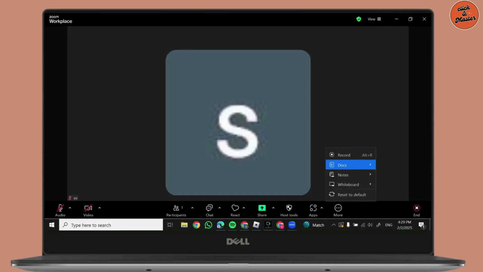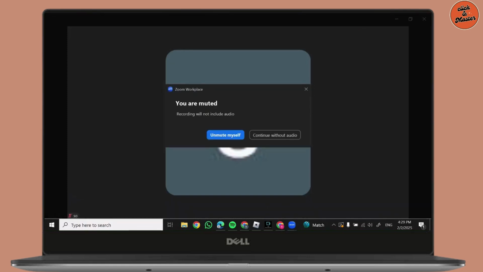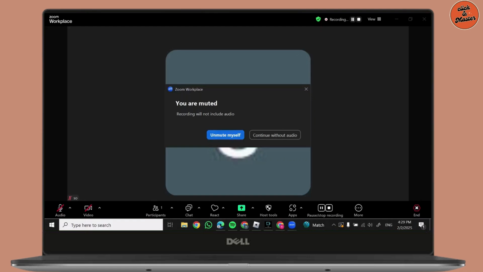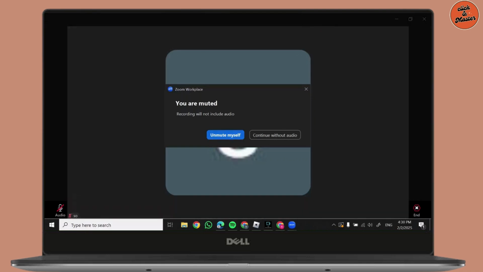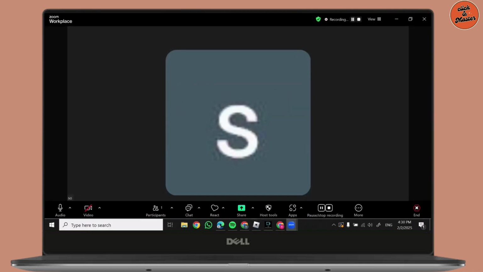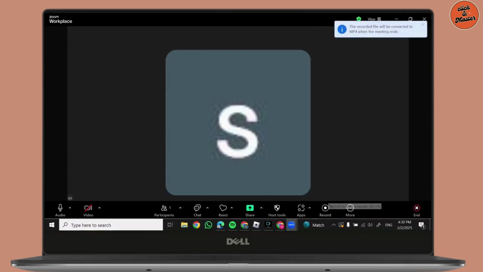Then you'll find record option on top. Click on record option. You need to unmute yourself to make sure there's audio. After you do that, as you can see, it is being recorded. To simply stop it, you can click on pause recording option.